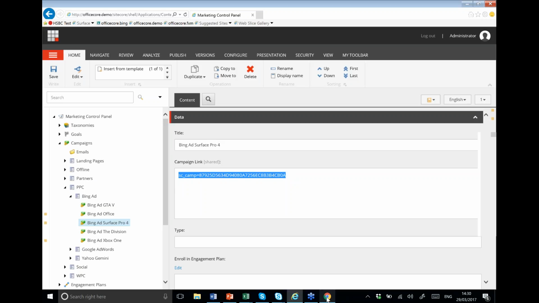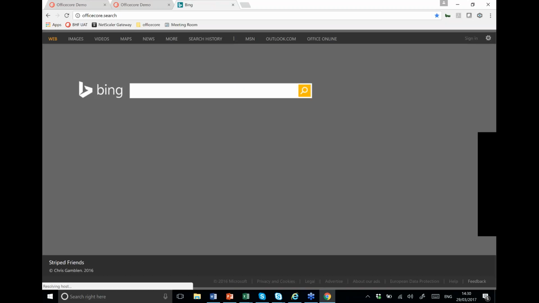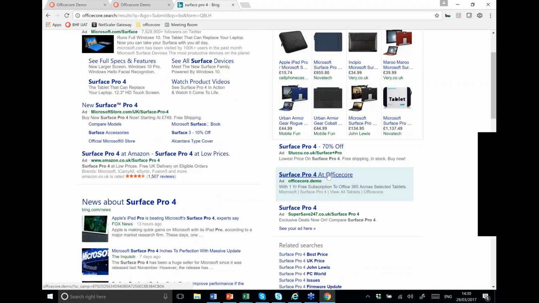So if we go back to our initial Office Core search, so our Bing page, and we just have a look. You can see here, Surface Pro 4 at Office Core. If I hover over that, you can see there's our campaign code that we used down the bottom there. So you just need to put a question mark and the campaign code at the back of your link, and then Sitecore will recognize that coming into the site.